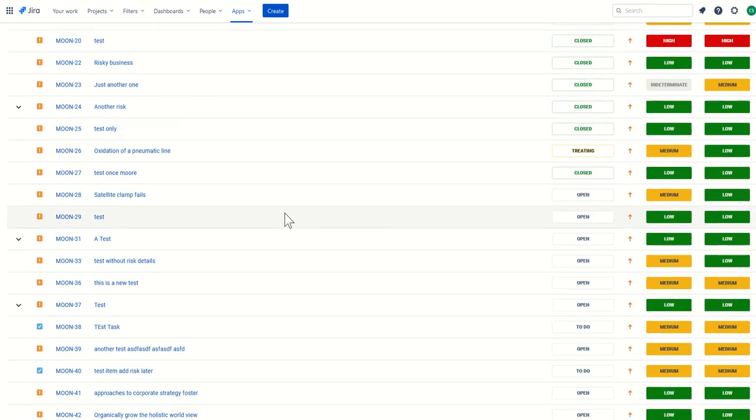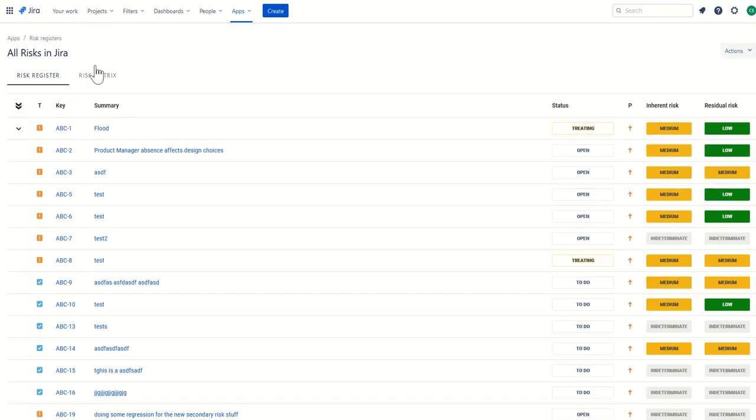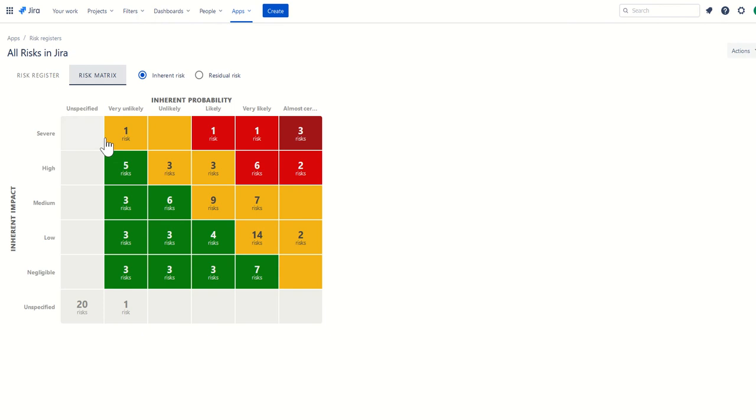And as you would imagine, it is very large, it's very long, but it still performs well. We click on the risk matrix and we see there's a whole lot of risks in there, including a lot of risks that aren't actually categorized yet. So they need to actually have their assessments placed in them.